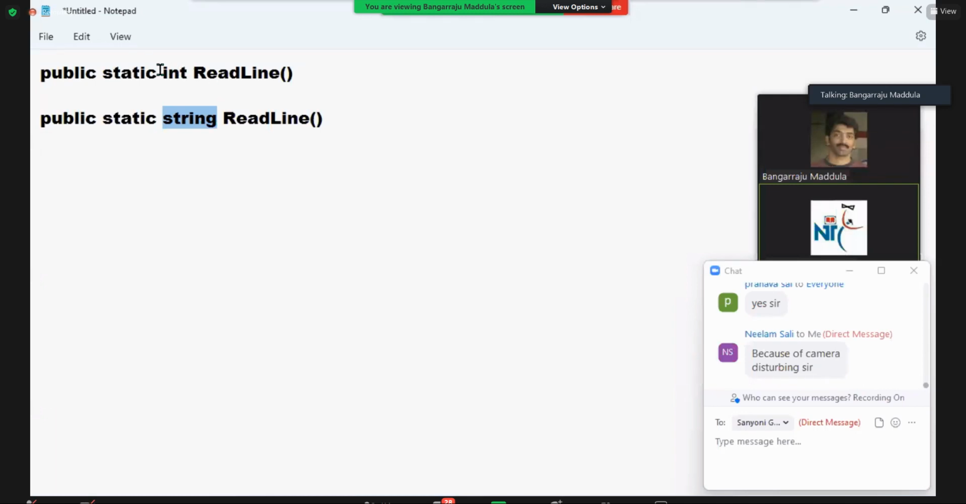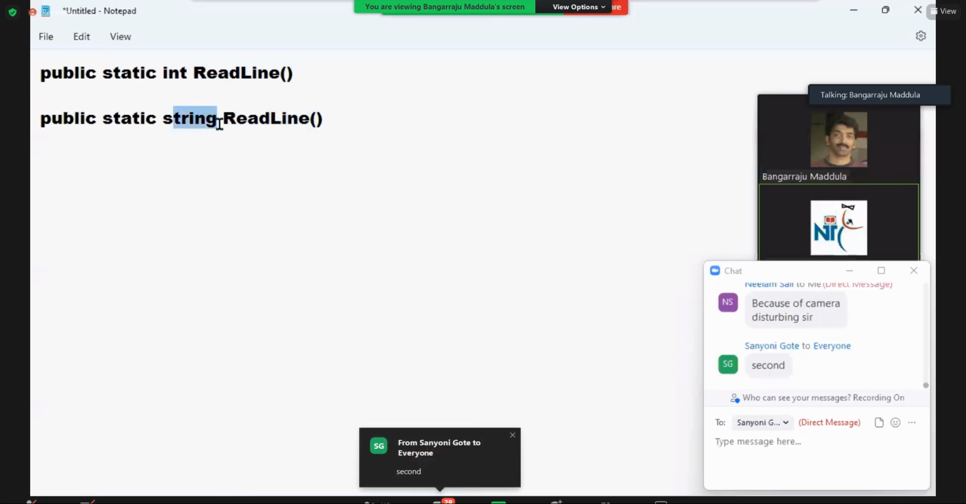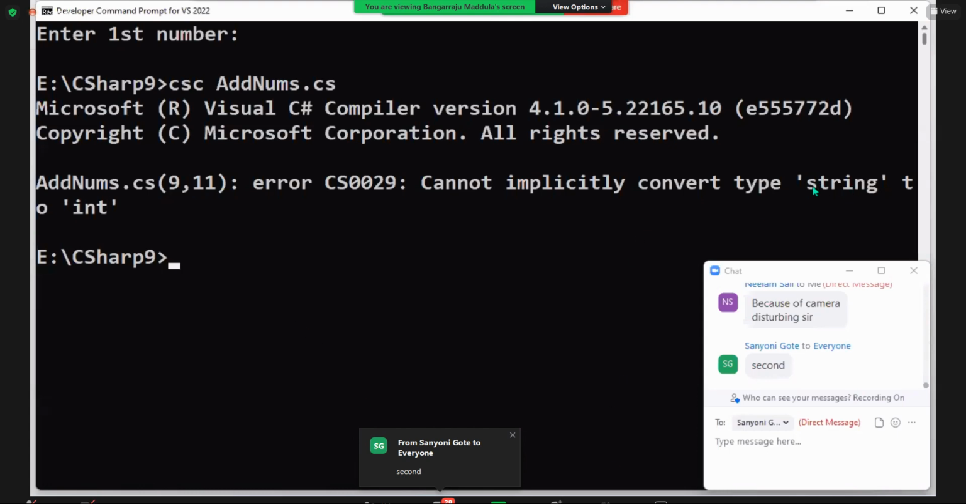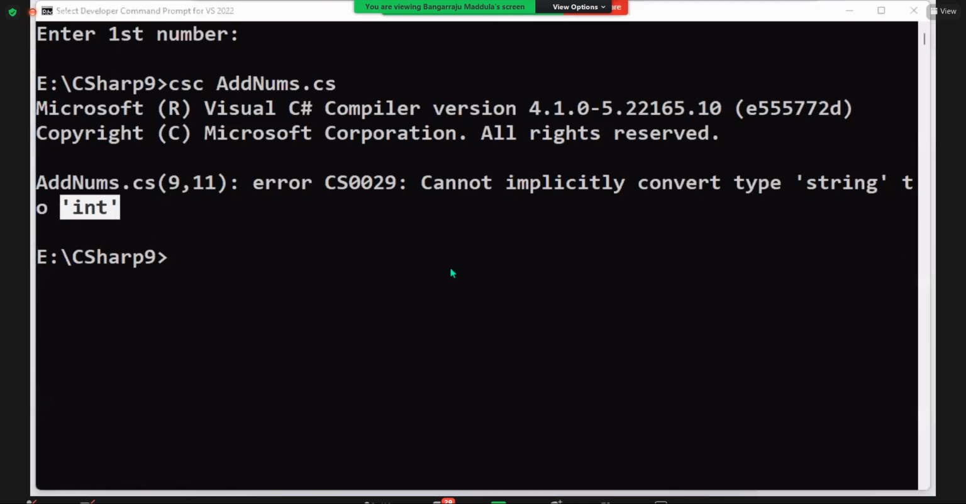But if I write the method like this, what I can read is only integer. Now which one is better, the first one or the second one? So they define the method as string. Are you clear or not? So that is why the return type of the method is string, but you are trying to capture it as an integer. Understood or not?